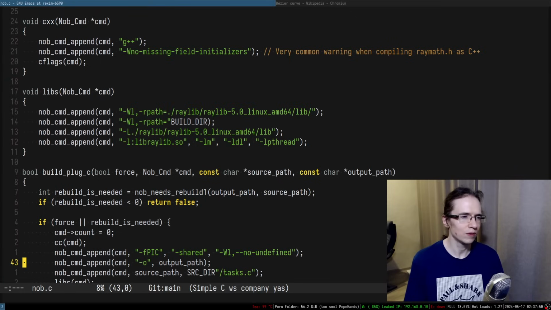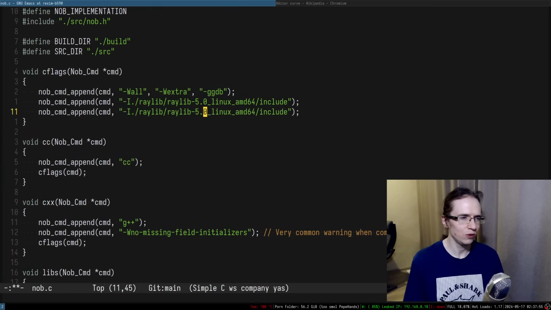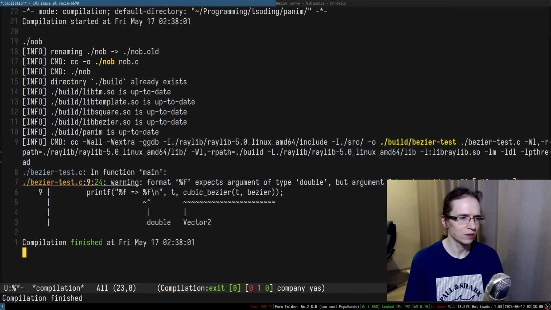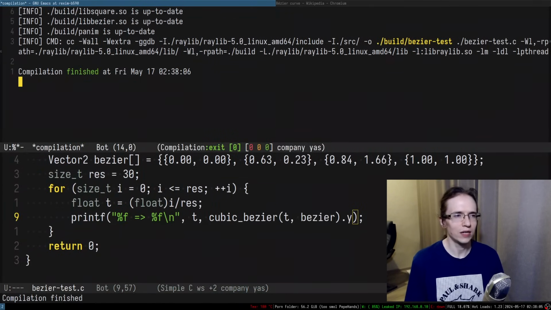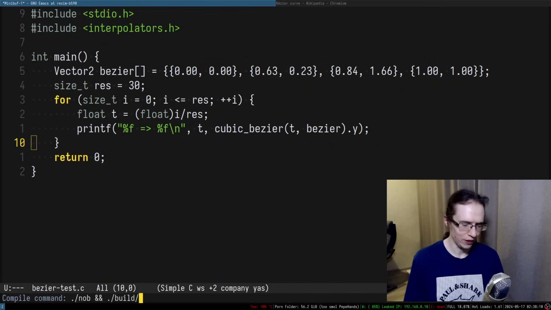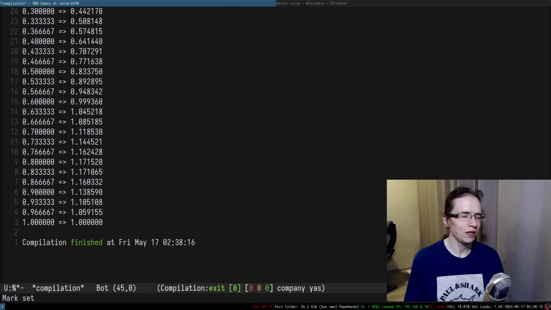I see what's going on. So maybe what we want to do in here is just include src into the include path. I think that might work for us. Okay, so that's cool. And in here, what we're using is y. All right, that's also very cool. All right, so let me now try to run all of that stuff. So Bezier test. Okay.